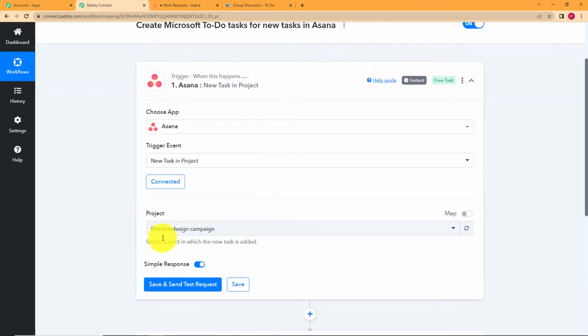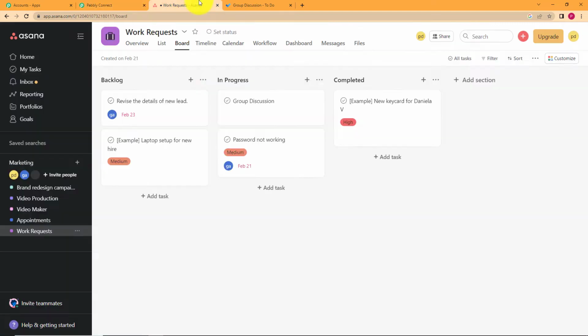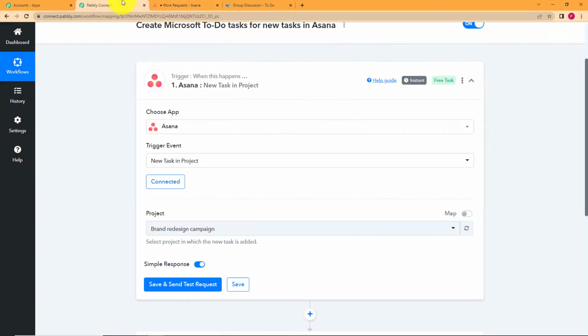Now comes the project name. It shows brand redesigning campaign, but you have to recheck which project you are working on. So we'll go back to Asana and check. The project name for us is work request. The brand designing campaign is this one. So we are going to choose our work request. Make sure you choose the correct project name.